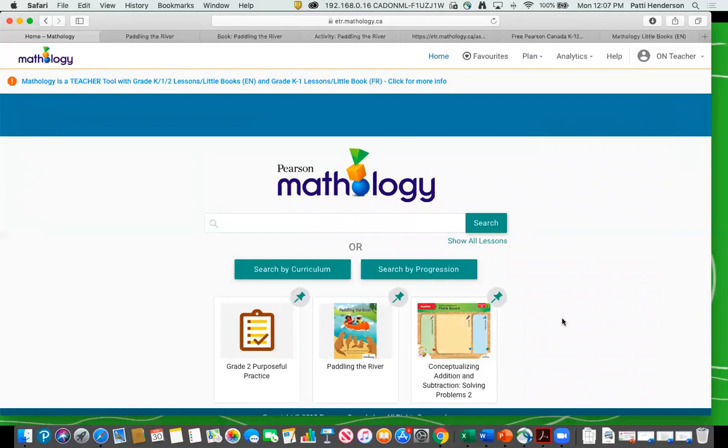So that is our really fast walkthrough of Mathology.ca, how you can search and find really good activities, how you can engage your students with these resources, and how you can plan efficiently and quickly over these next couple of weeks as we see how this is all going to play out.